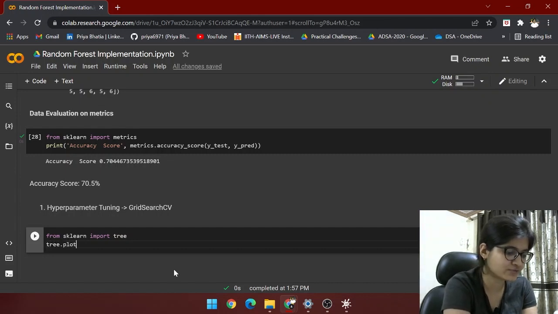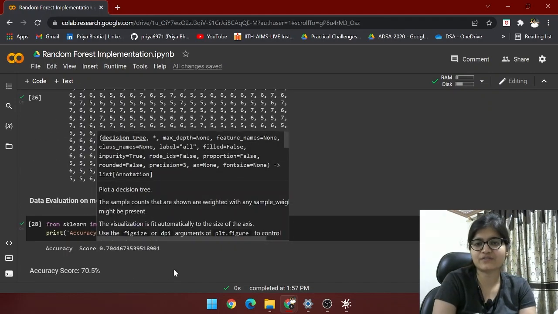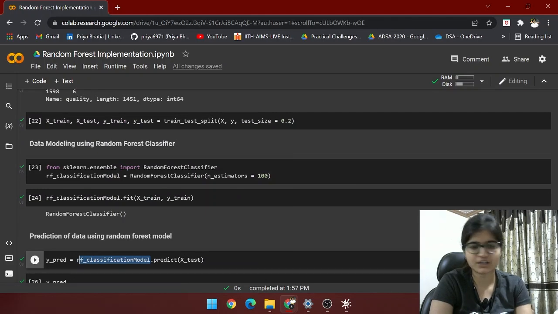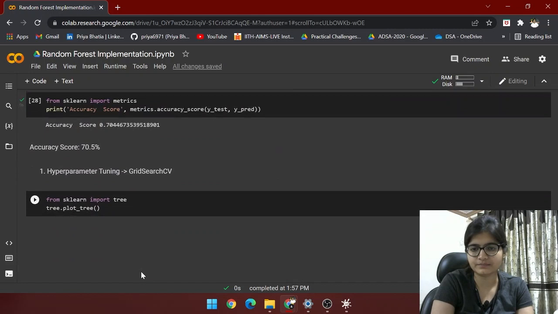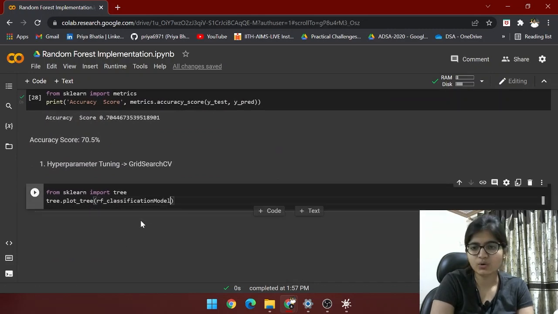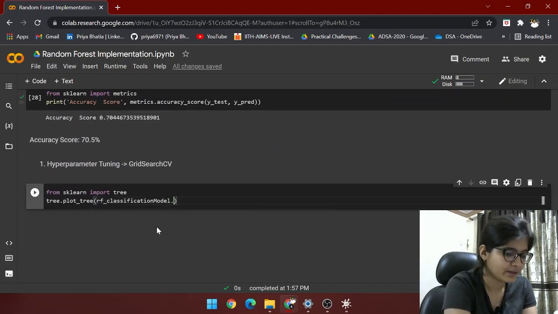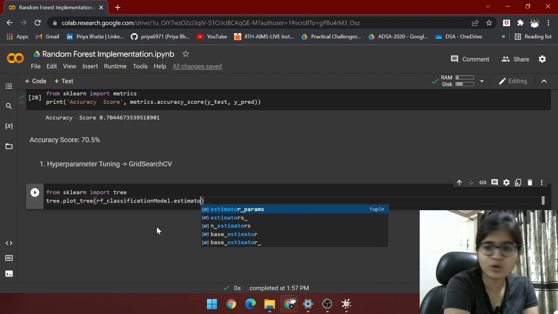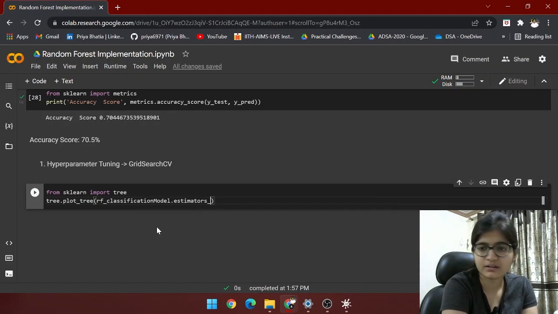So what you can write is tree dot plot underscore tree, and whatever your classification model is, that is nothing but rf underscore classification model. So let me copy the name. So this is my model name. What you have to do is call the estimator. If you remember, I am using 100 estimators. So suppose I want to see just the 0th estimator, how it will look.